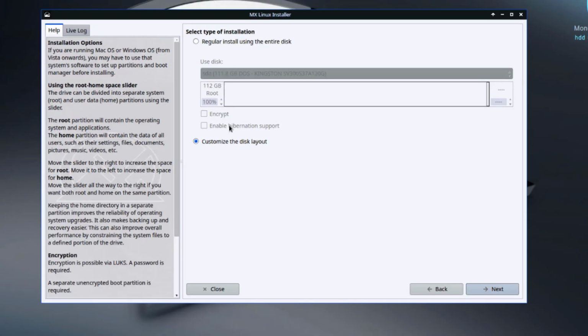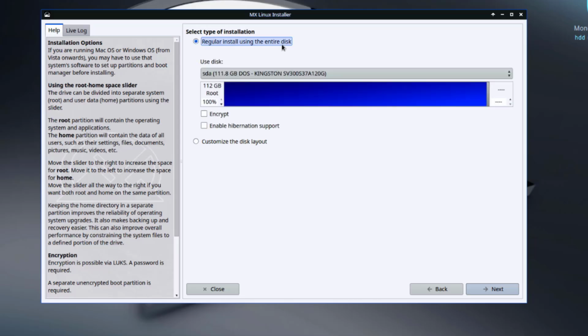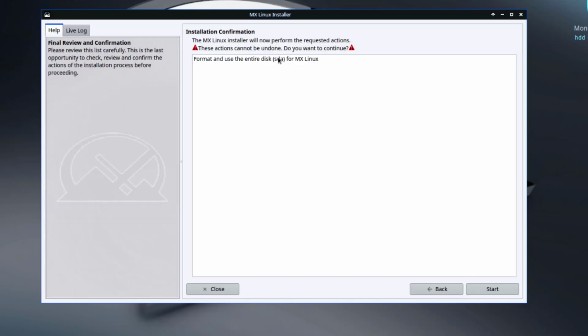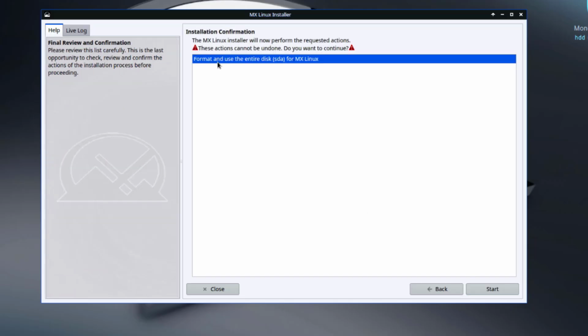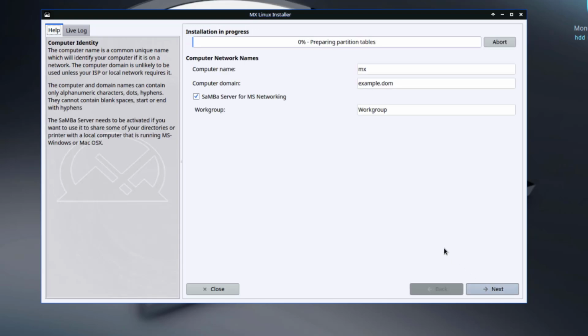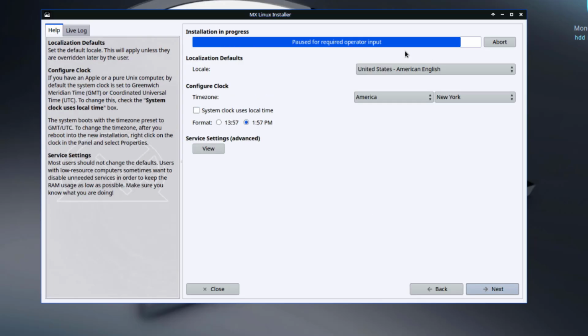This is the disk layout. I'm going to select the first option, regular install using the entire disk. I'll select format and use the entire disk. Okay, I'll click next. So on this page, I'm going to leave this as default. The clock, this is correct. I'm going to leave it as default.